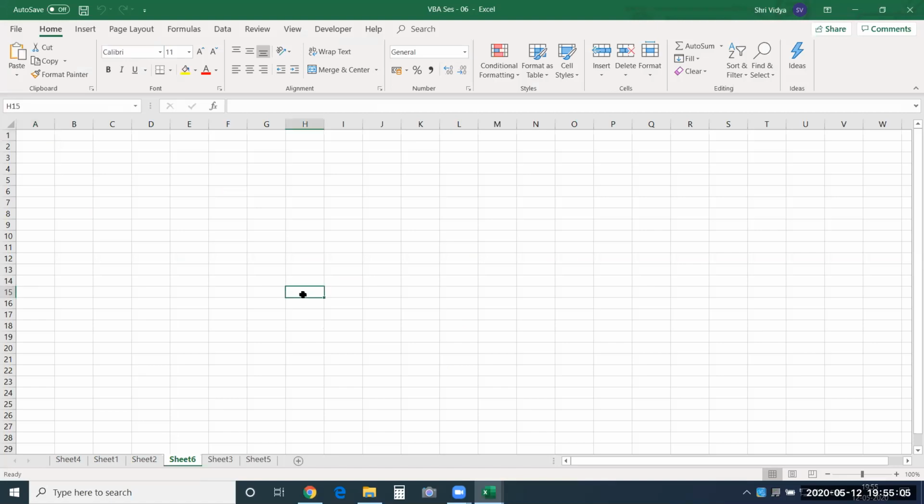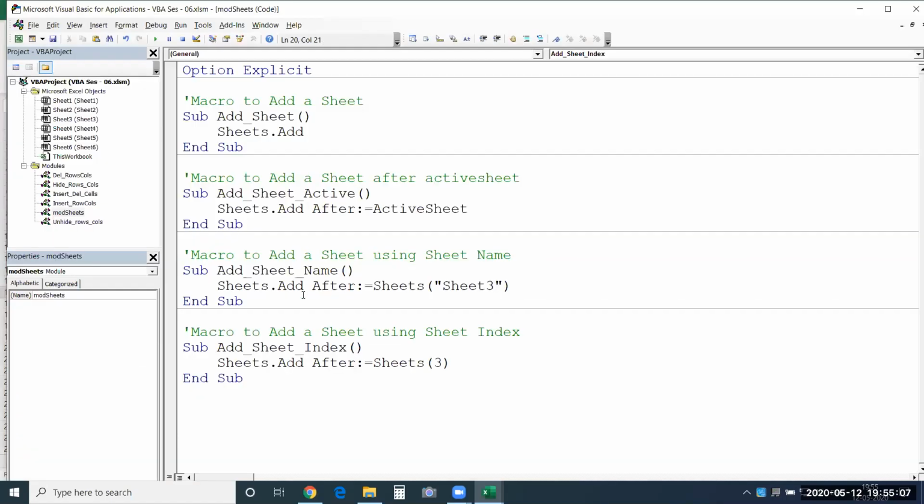So you can use these different methods to add a sheet in a specified position, using active sheet or name of the sheet or sheet index. Okay, so you can also see that we can add multiple sheets. So let me show you that as well.